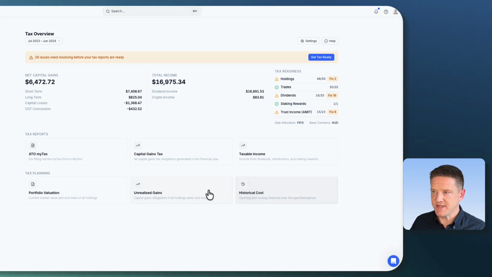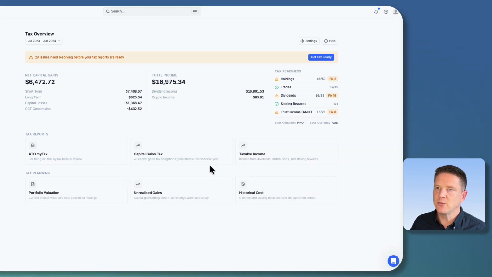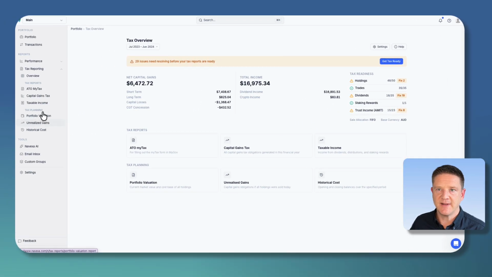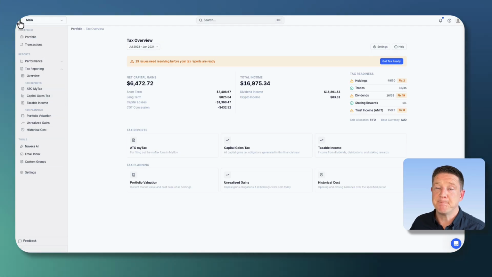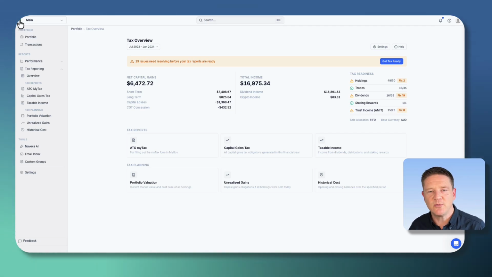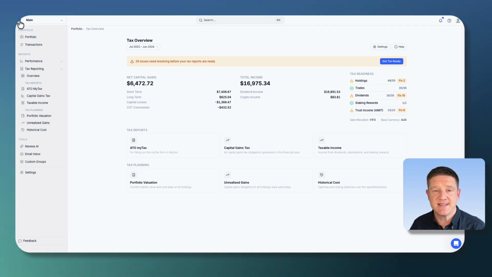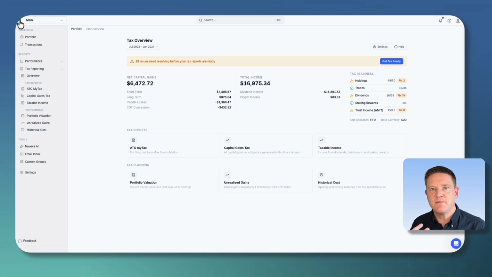And historical cost here as well. So these reports that all show on this tax overview page are also available on the left-hand side at the same time. So some of the other updates that we've done is that we've fixed the speed and the ability for Navexa to handle large portfolios with numerous multiple trades and a lot of data that's inside it. So users with big portfolios with many trades will find that it should be much faster.